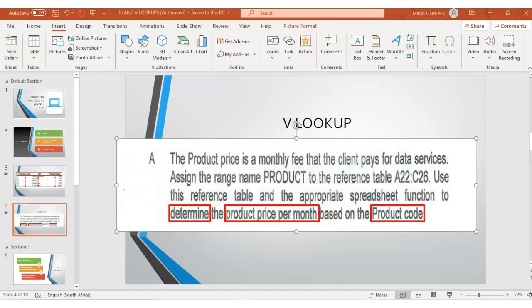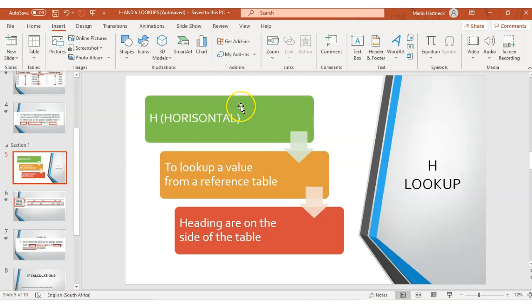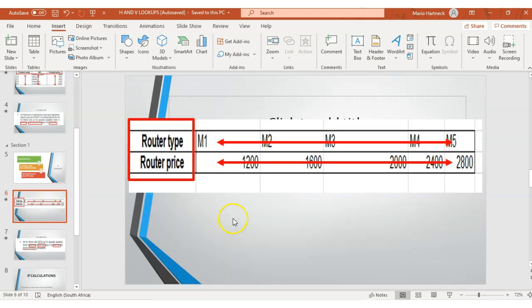But let me take you quickly back to the actual table. So that was a VLOOKUP that we just did. Let's continue to the HLOOKUP. Now the HLOOKUP, again, the H in this case stands for horizontal. And what is it for? To look up a value from a reference table from a horizontal perspective. And in this case, the headings are on the side of the table. Now if you look at this section over here, here are the headings on the side of the table, and it's a horizontal table.